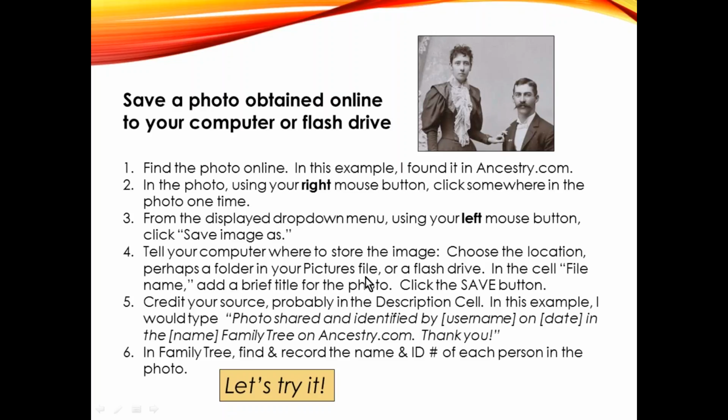That's where I keep mine because I have thousands of photographs and I have to organize them by family groups, or a flash drive. In the cell that asks you what you're going to call it, add a brief title for the photo so that you later can remember who those people are, and click the Save button.